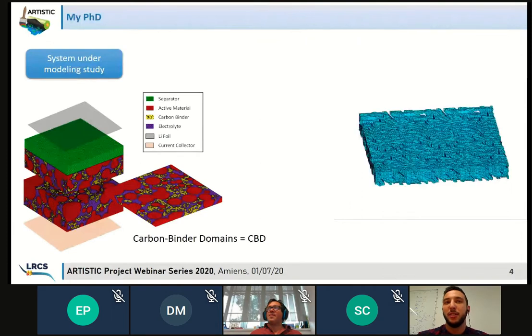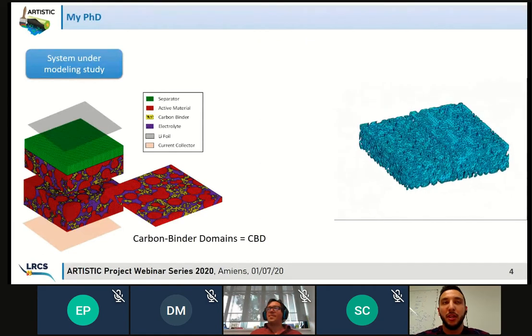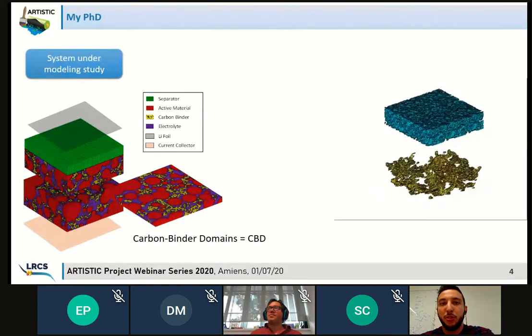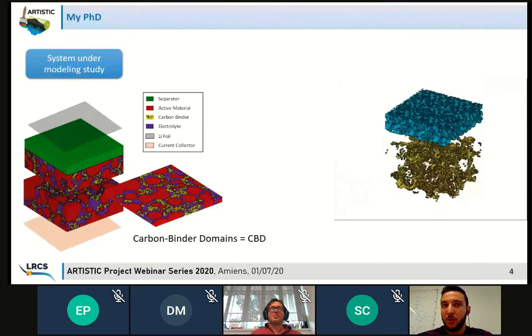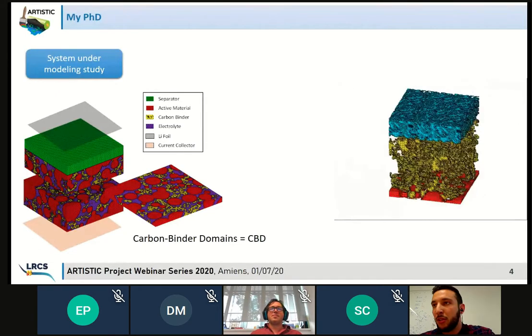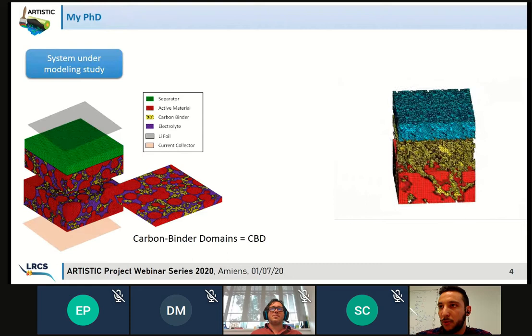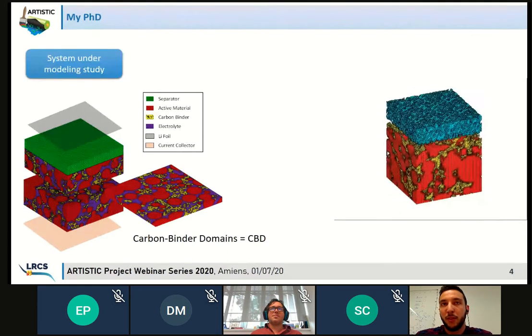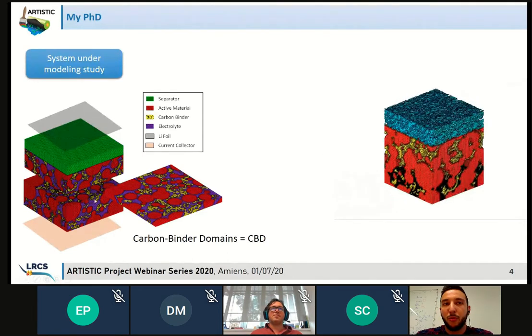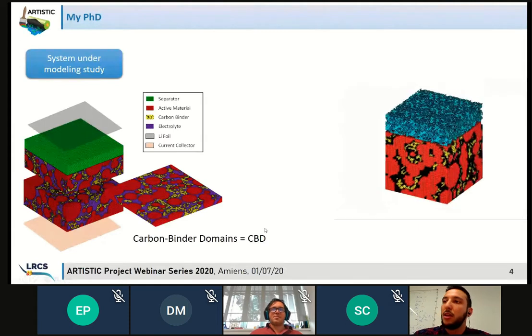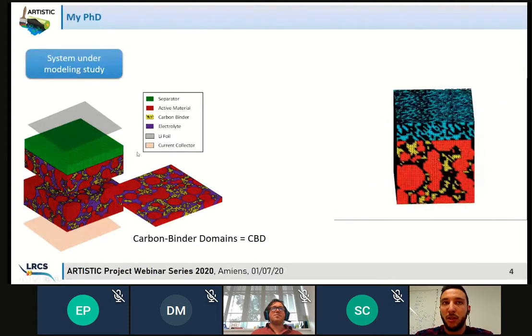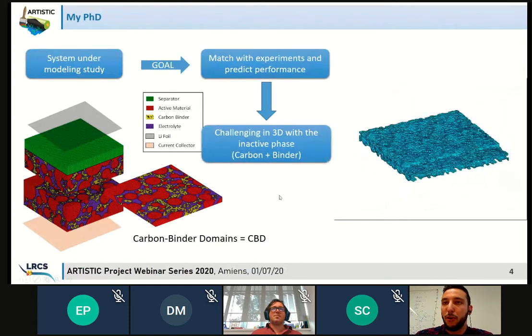So here is the system I'm studying. It's composed of active material, which is in red, carbon binder, which has been thoroughly spoken about, in yellow, and then you have the electrolyte in purple in the image and in black in the video, and finally you have your separator and lithium foil.